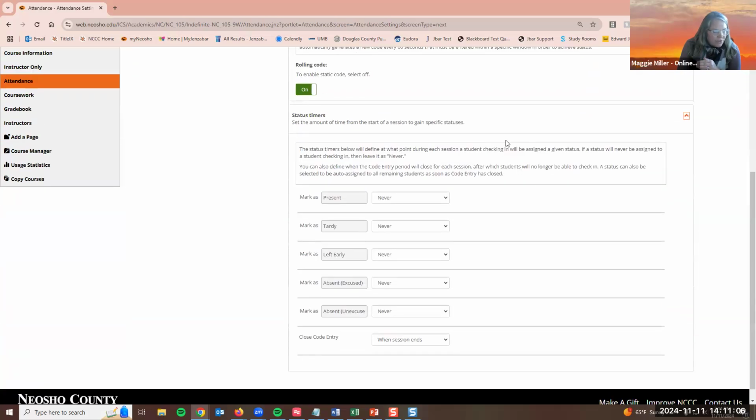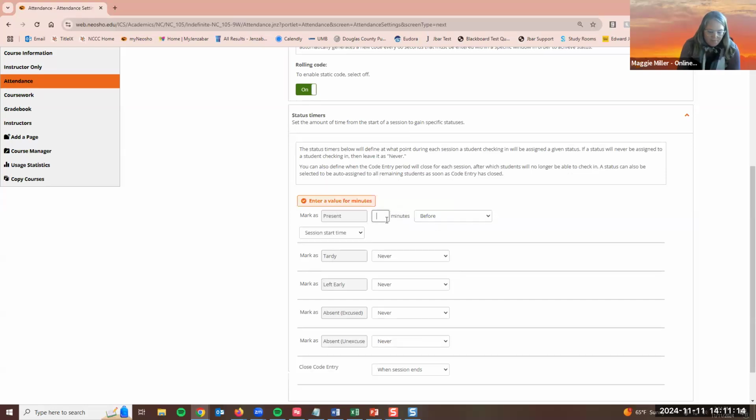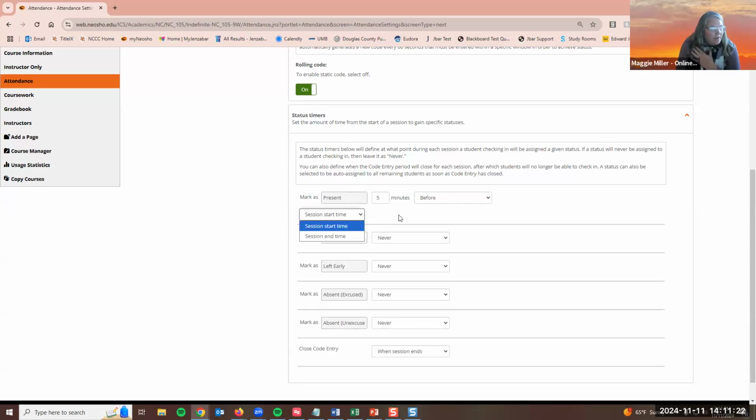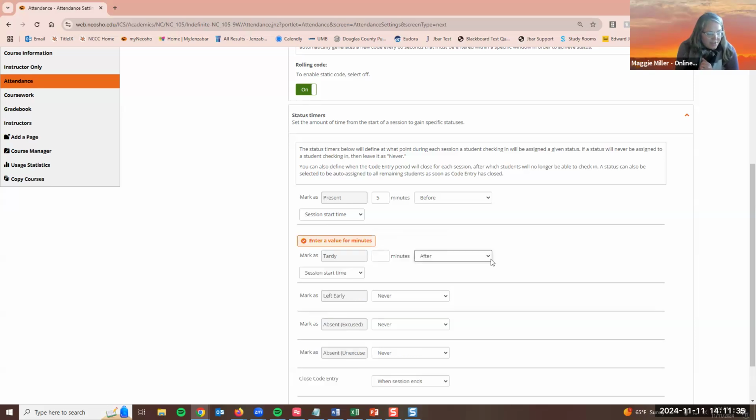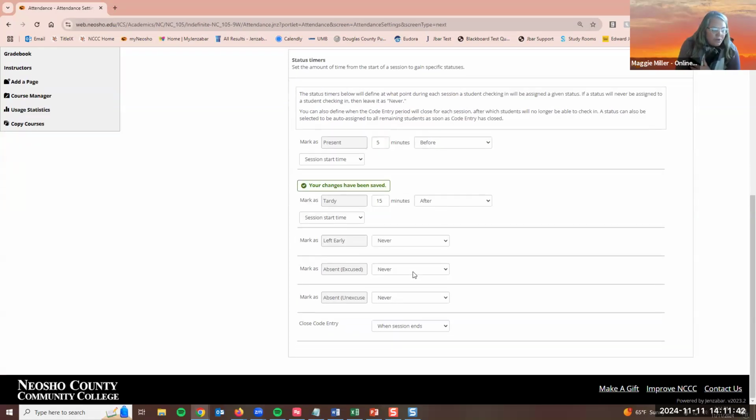And then you have your timers. So mark as present, never. Well, we don't want that. So we would change that to before. I say 5 minutes before. So if I have this up and running 5 minutes before class starts, they can still be marked as present. So 5 minutes before session start time, they can be marked as present. And then you can go through and set all these different things. So if they are 15 minutes after session start time, when they scan that code, it is tardy. Okay. So you can go through and you can set these up.